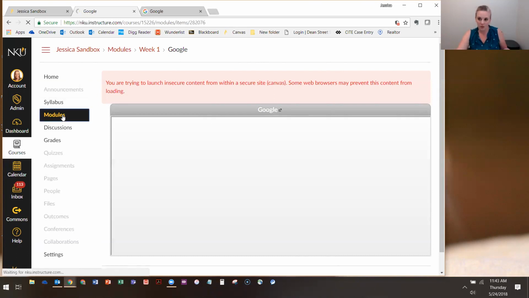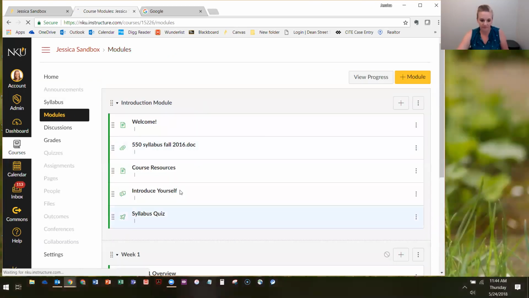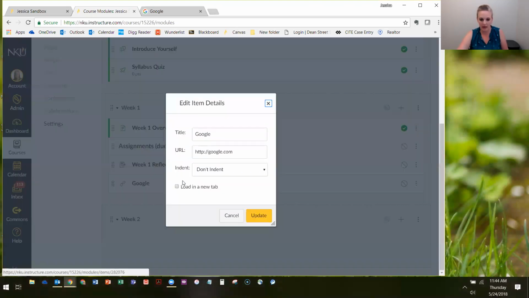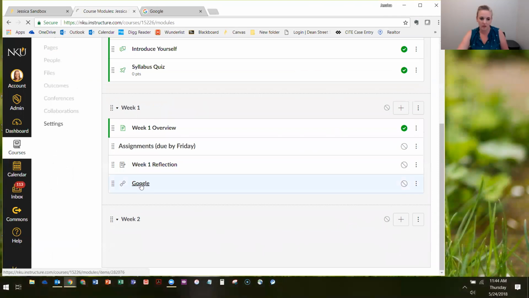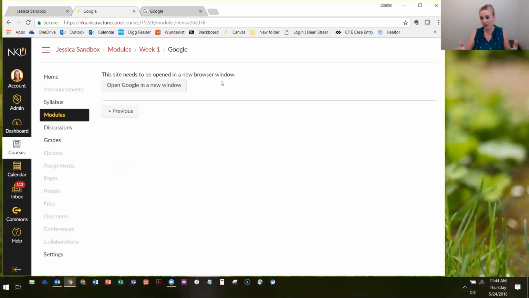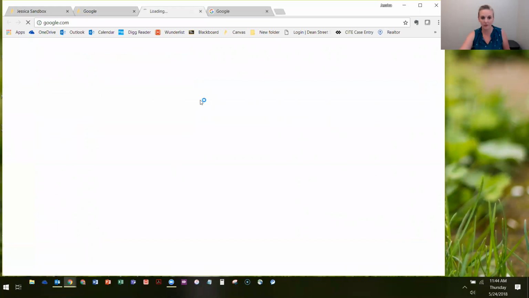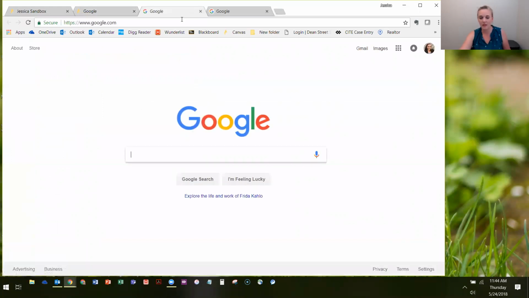So one of your options is to have it load in a new tab, like we were talking about, and let's see what that looks like. So if I load it in a new tab, this is what I get. I get this simple text that says, this site needs to be opened in a new browser window. And then it says, open Google in a new window. So it is using my title. So I am getting that at least. But other than that, all I get is this link.